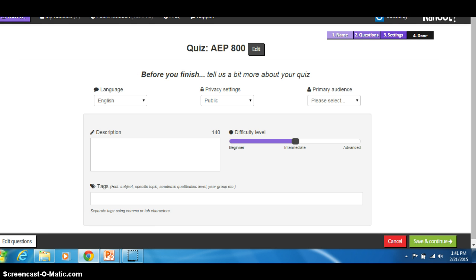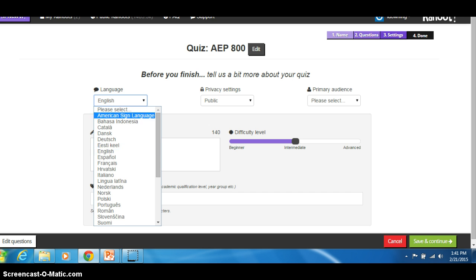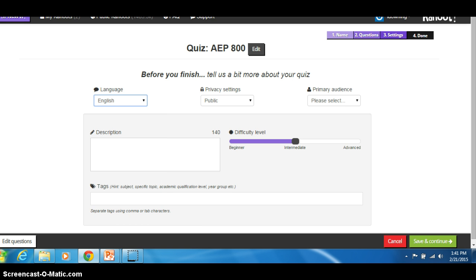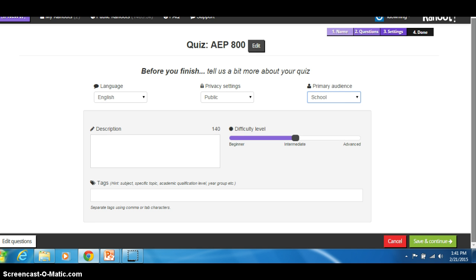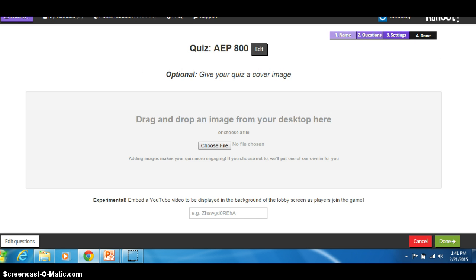Save and continue. You can choose a different language if you teach in a school that's mainly Spanish, or an alternate language, public or private. And then your primary audience, I always just select school. The added features are description or difficulty level. Then you hit save and continue.